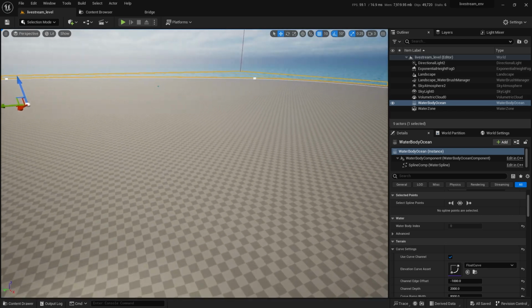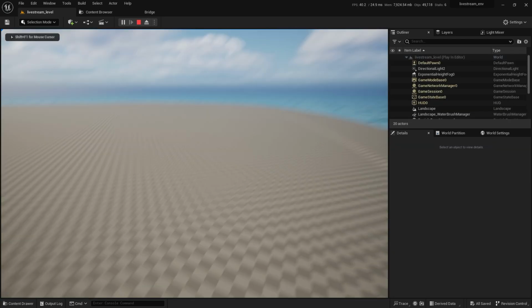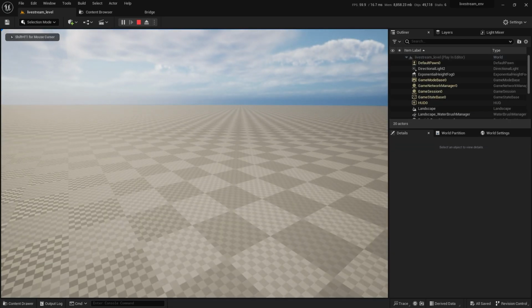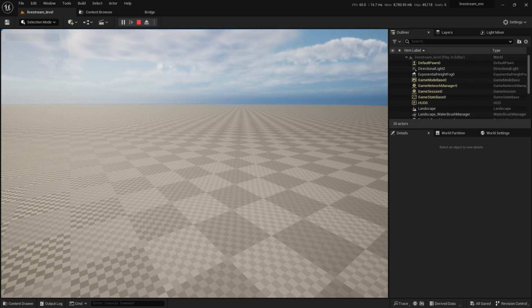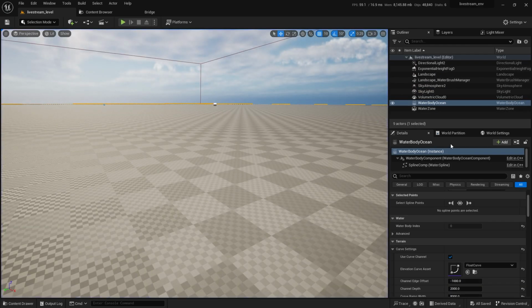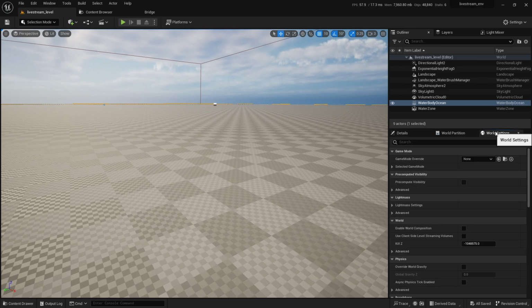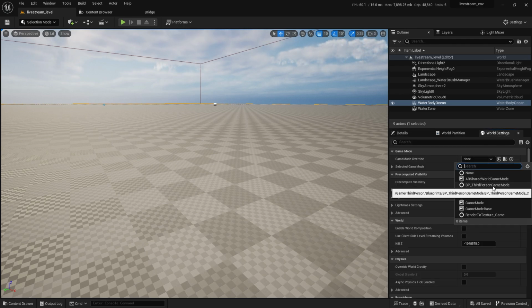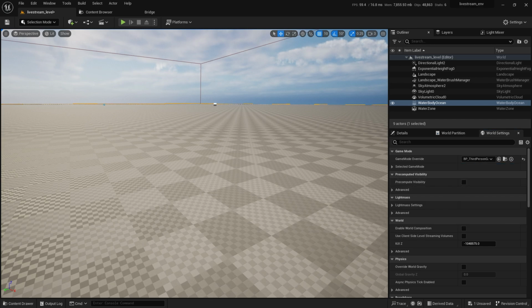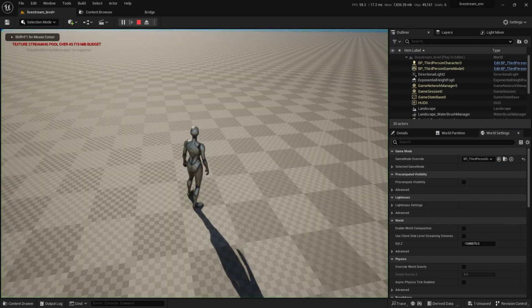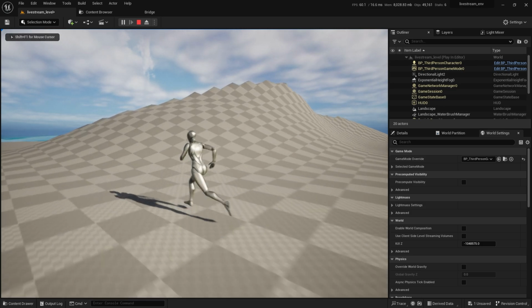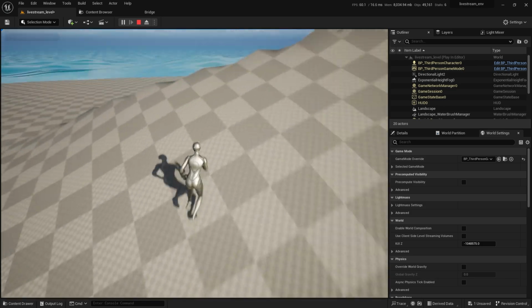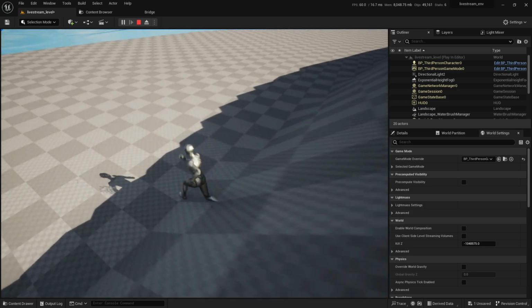So now if I play the game, nothing happens. And that is because I haven't told the game that we need to use this character. So it's very easy. We just go to the world settings and go to game override, and I can just go for the third person game mode. Now when I play, you will see that I have my character here. I can just go here. I can go over the thing that I sculpt.